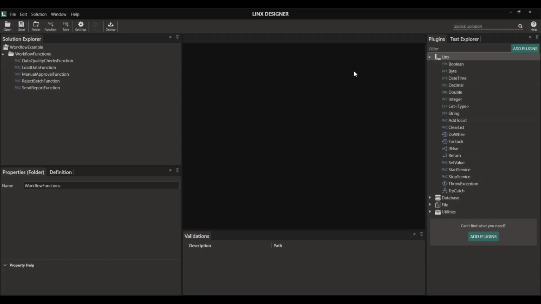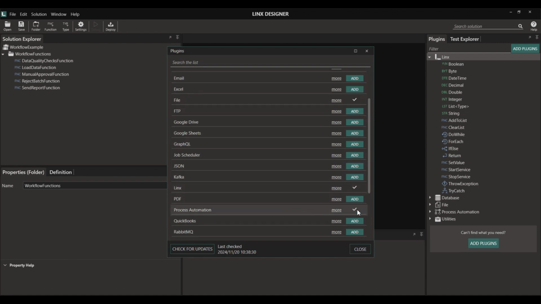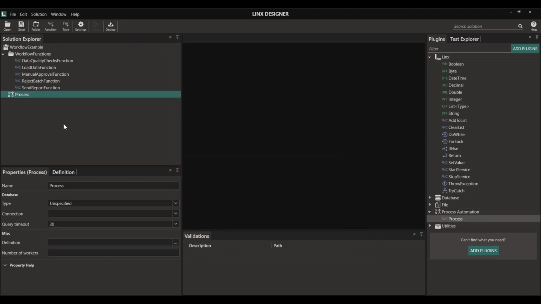In Linx, we need to add the Process Automation plugin to our solution. To do this, simply add a plugin like you would usually do. Once the plugin is added, we can use the process service. Inside of the process service, there's a few options that we need to set up. First of all is the database. This is where the structure where instances are logged and tracked is to be stored. Note that you do not have to create any database structure or run any scripts on your database, as this is all managed by the Process Automation service.